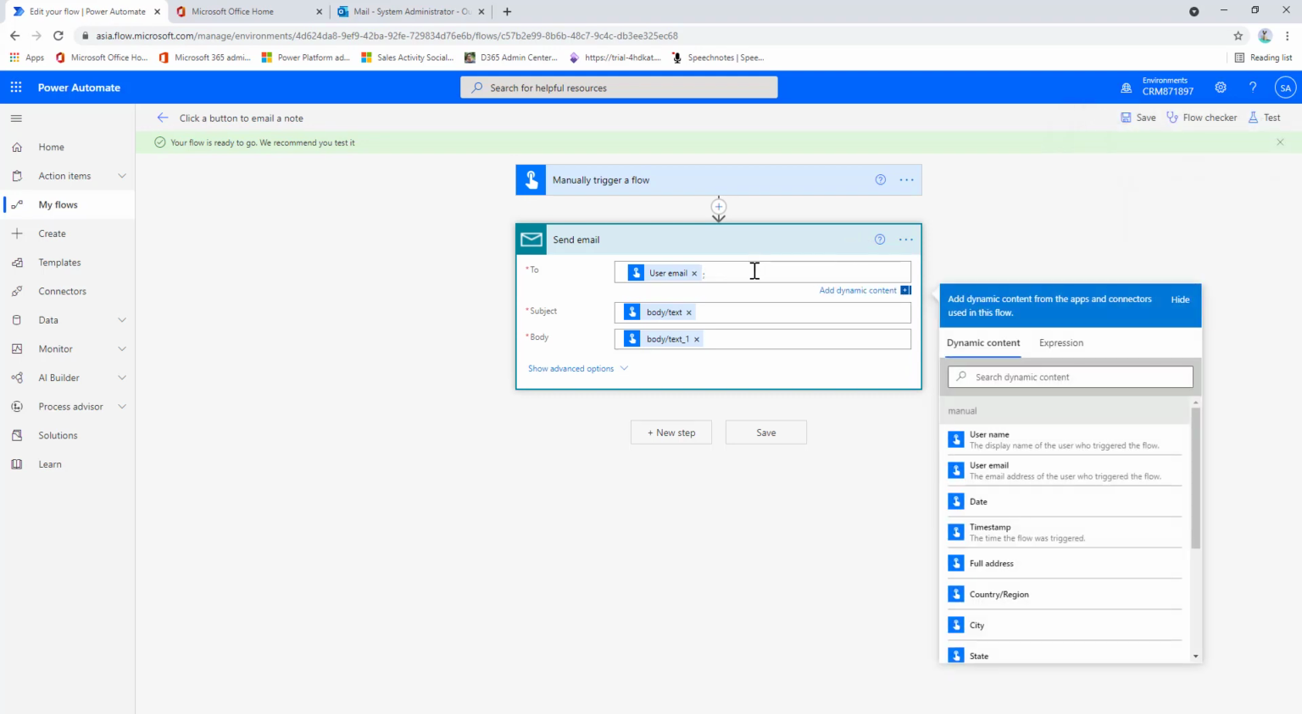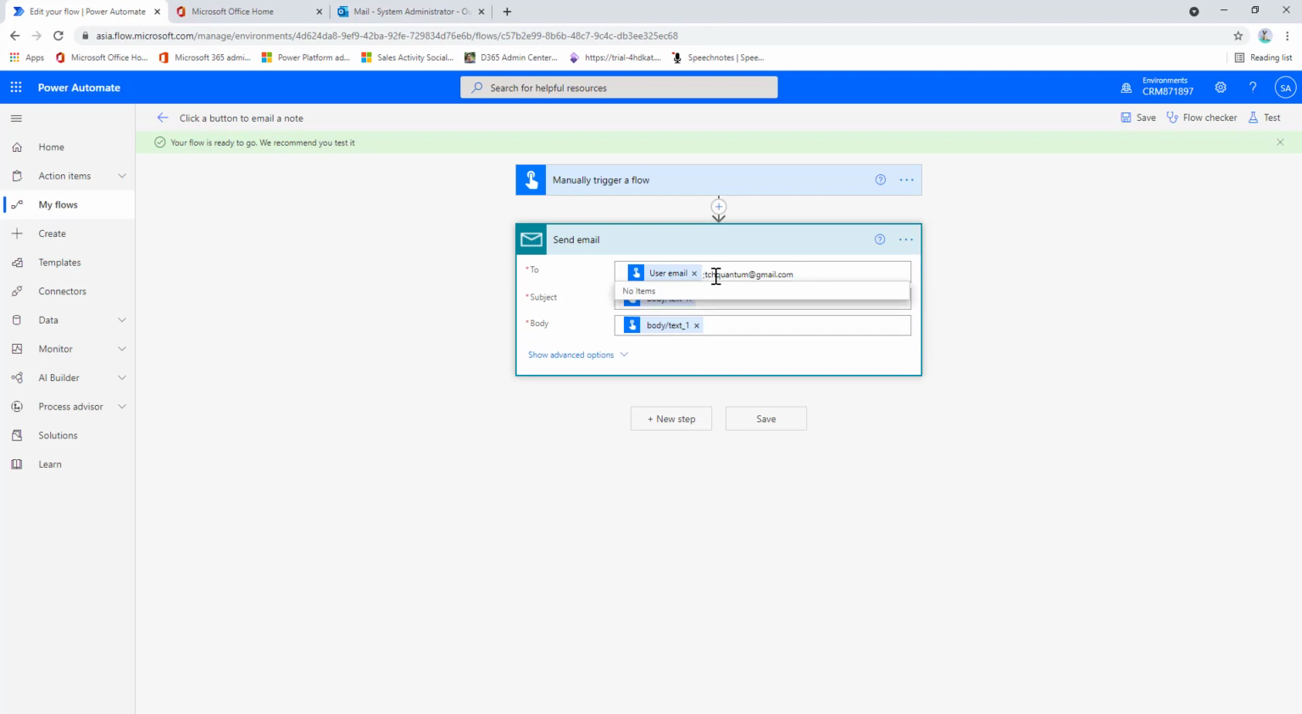But what I want to do over here is, let's say, send an email to my another account. So I can actually delete this, or maybe I can say, okay, send an email to this account as well as my another Gmail account. So what I can do is, after the semicolon, I can specify my Gmail account. Let's just take that for an example and then click on save.